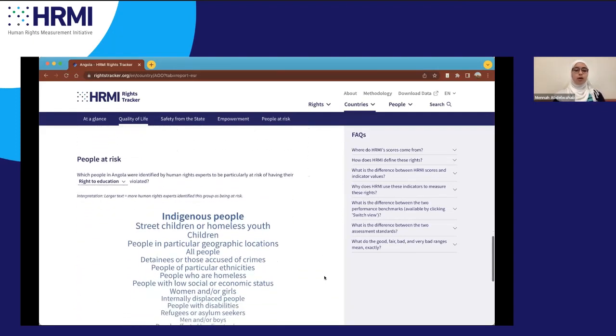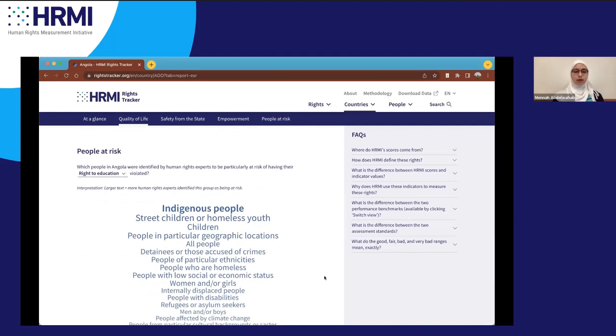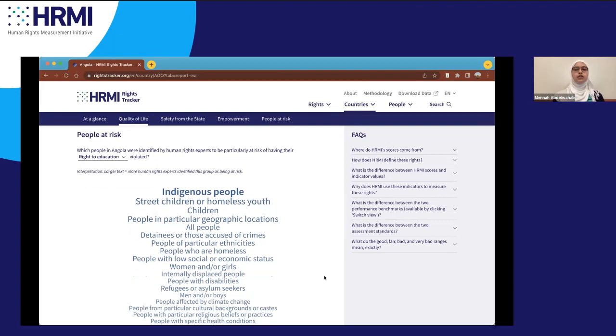Finally, I want to talk about a really unique aspect of HRMI's data, which is the people at risk section. So for all the countries for which we distribute our survey, which is, I think at this point, almost 50 countries, we have people at risk data. So we ask our human rights experts, who are the people in this country that are experiencing or particularly at risk for experiencing a violation of any given right?